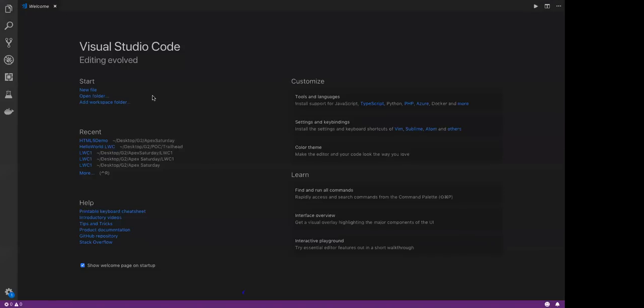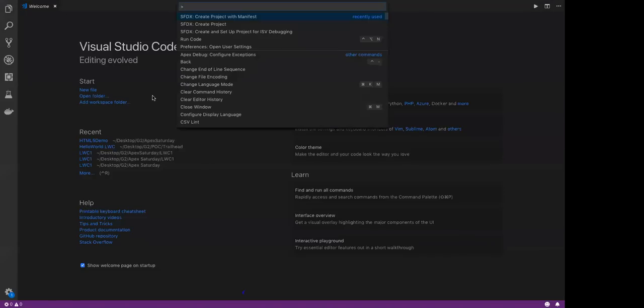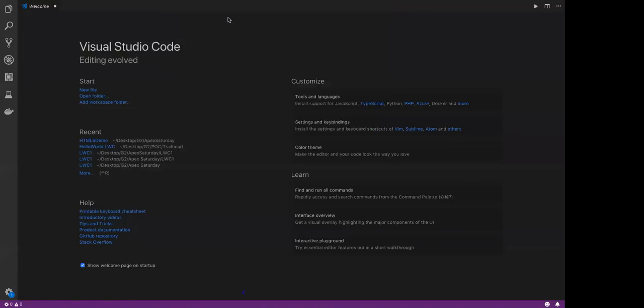So what should we do now? On a MacBook, Control Shift P, and I will say I have to create an SFDX project. And for the project name, I will say Lightning Web Component or Apex Hours, 12 Jan.